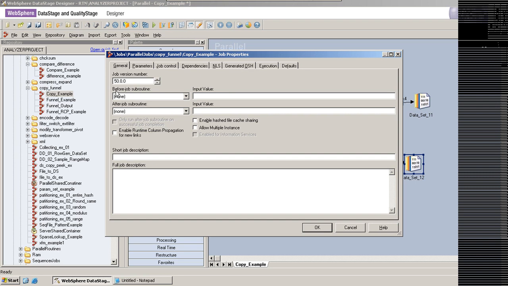Okay, and coming to this before job subroutine, after job subroutine, if you observe in our DataStage database stages, there is one property called before, open command and close command. You remember that? Yes. What is the purpose of having open command and close command? Purpose means in open command it will execute before the... in open command executes. One second.